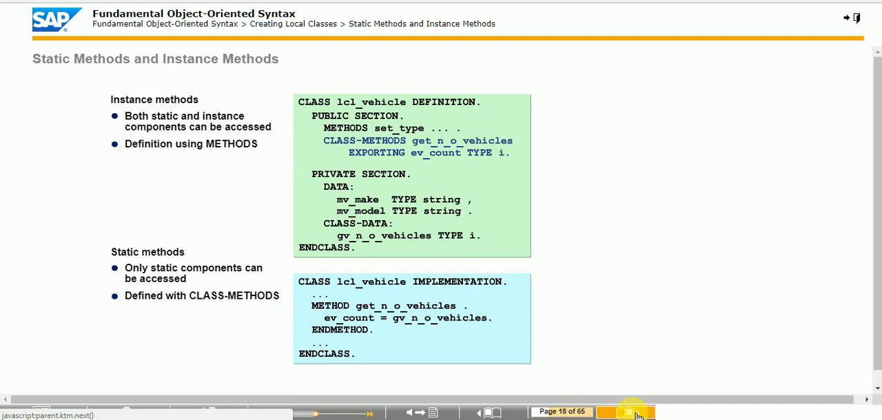In the example shown in the figure, you can only access the n_o_vehicles static attribute within the get_n_o_vehicles static method. All other attributes are instance attributes and can only appear within instance methods. Technical literature refers to static methods as class methods, compared to the class methods syntax element. In ABAP objects, the official term is static method, as it is in C++ and Java.